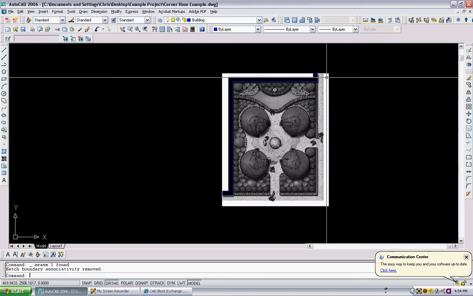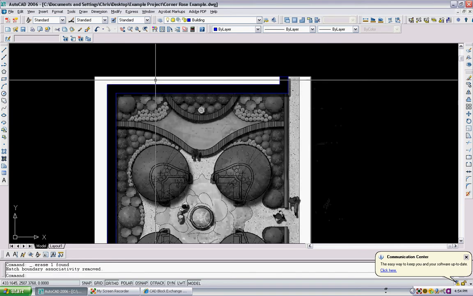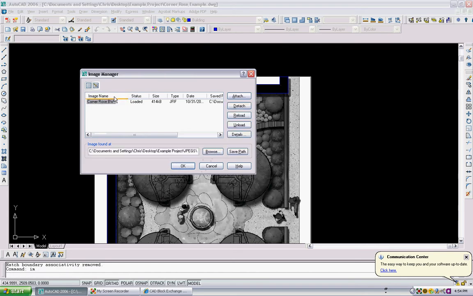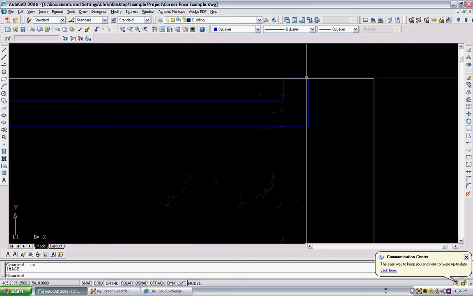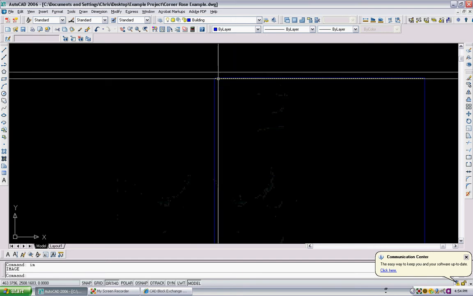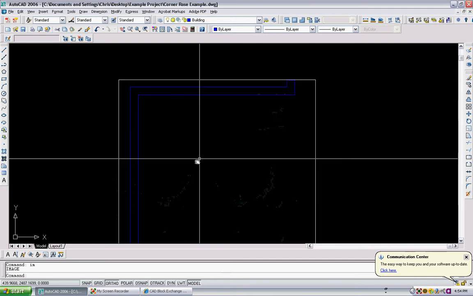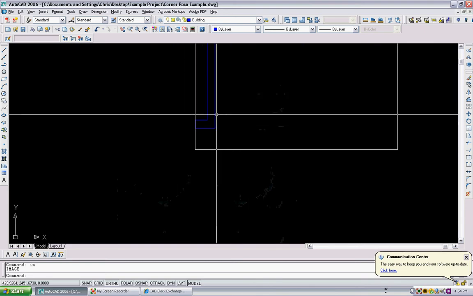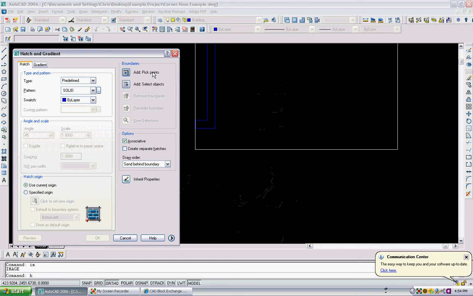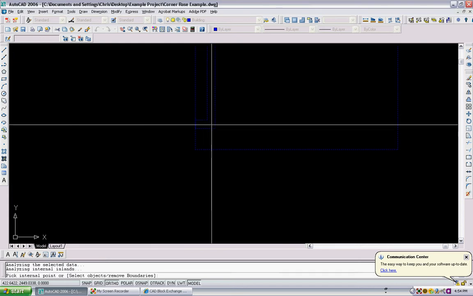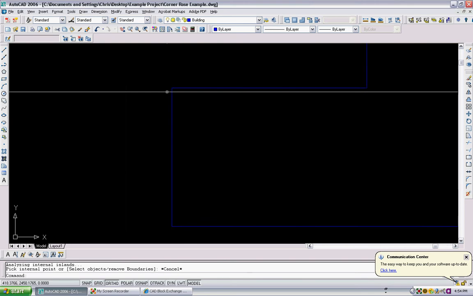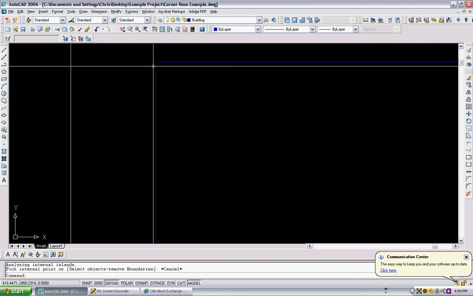It must be a break in the line. To toggle your image on and off, type IM again, click on the drawing and just go unload. Click OK. No, it looks like it's connected to me. I don't know why it's spilling over. Let's try doing the hatch now and see what happens. Yeah, I don't know why it's doing that. Let's see, hatches are really temperamental sometimes too.